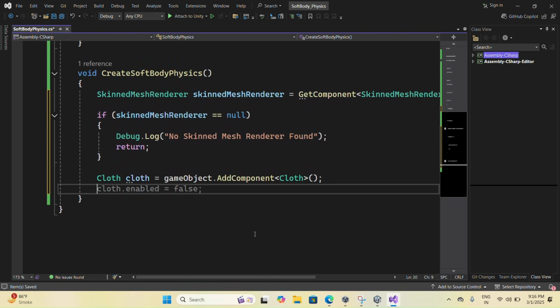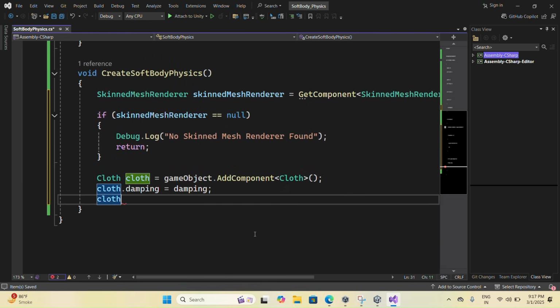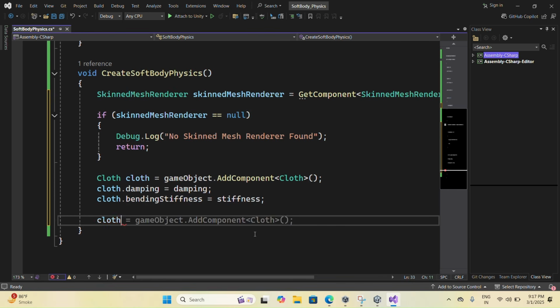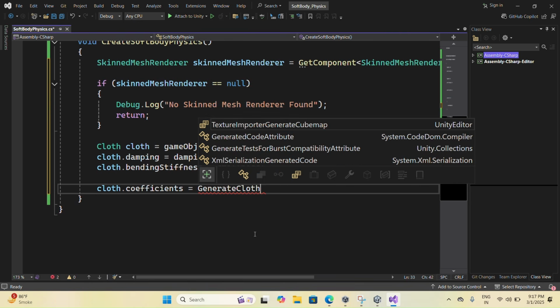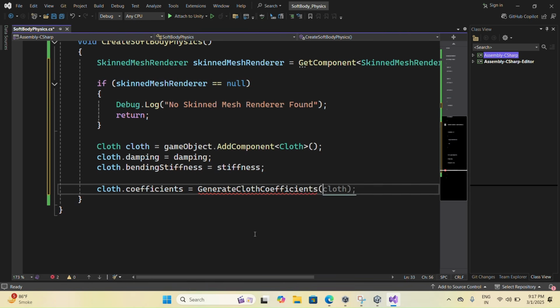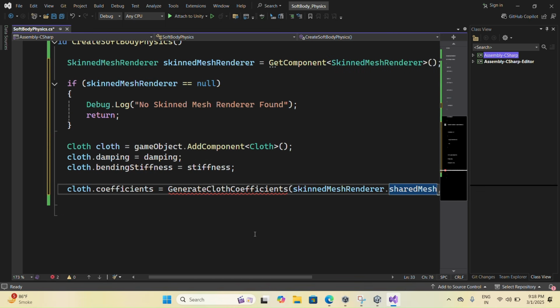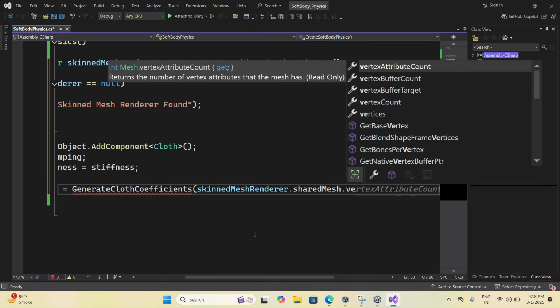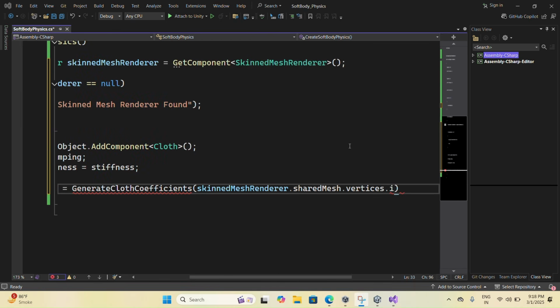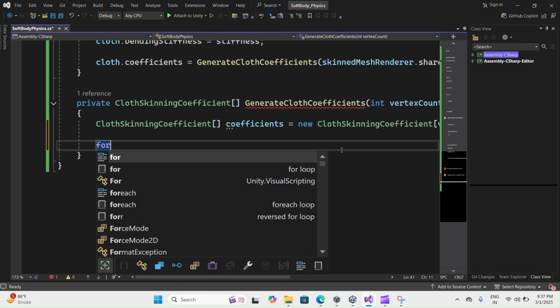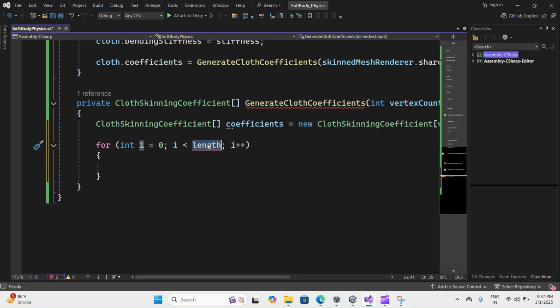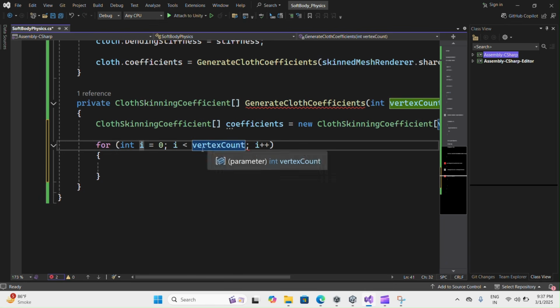The script automatically adds the cloth component and sets properties like stretching stiffness, damping, and bending stiffness. We also generate cloth skinning coefficients to determine how each vertex reacts to physics.